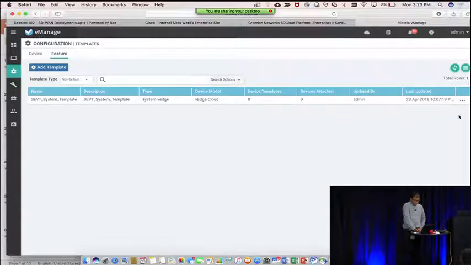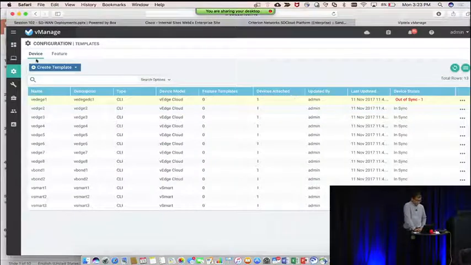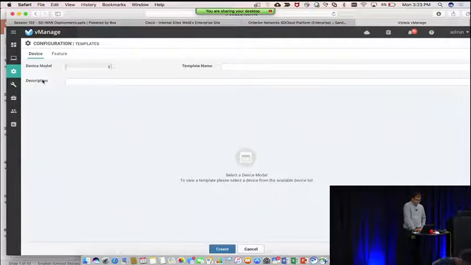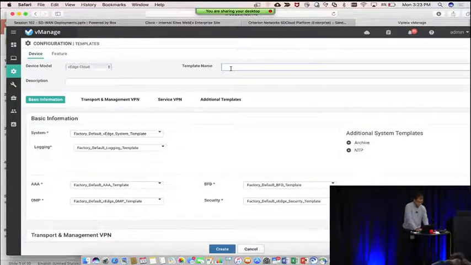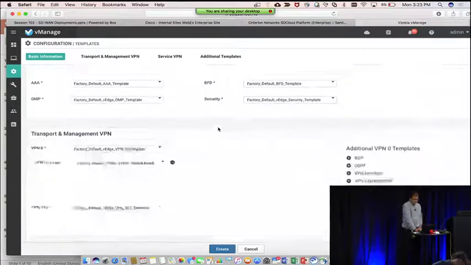And then template. So this was the VPN 0.